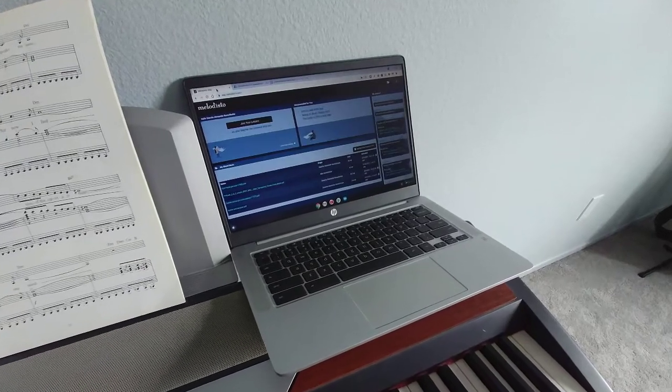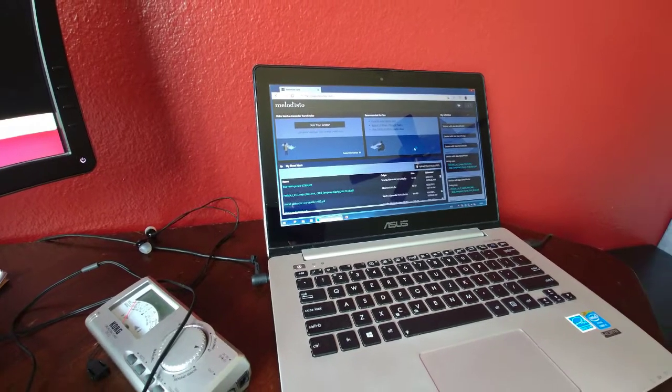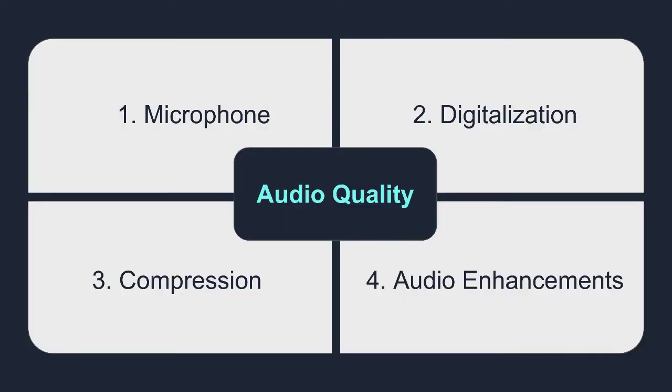That's why we are testing Melodisto on cheap and dated hardware such as Chromebooks and old Windows 7 laptops. And in today's audio demos, I'm not going to try to impress you with expensive hardware. Quite the contrary, we are intentionally using a cheap Chromebook with just the built-in microphone, as this resembles the reality.